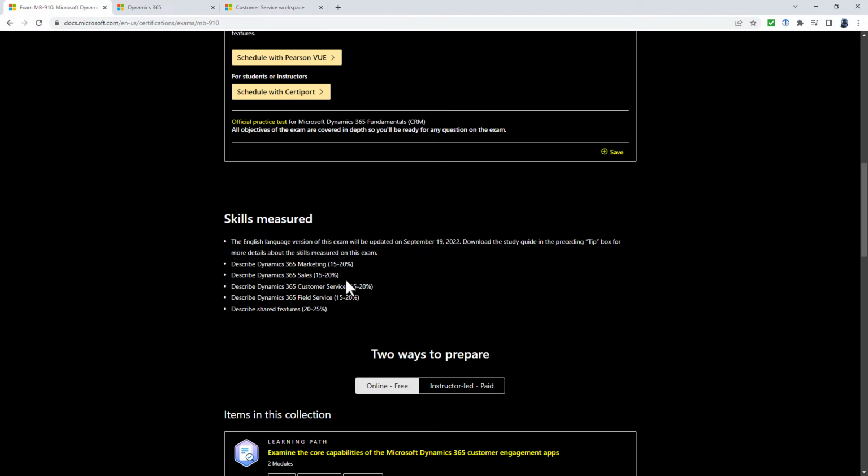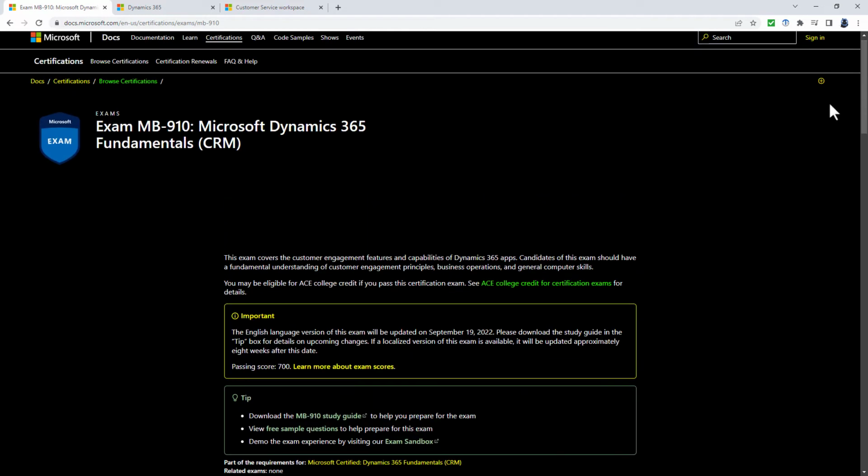Now, every 2 months or so, Microsoft looks at each of their exams to see if they are up to date or whether they need some adjustments. The latest version will be introduced on September the 19th, 2022. So let's have a look at the changes that will be made.